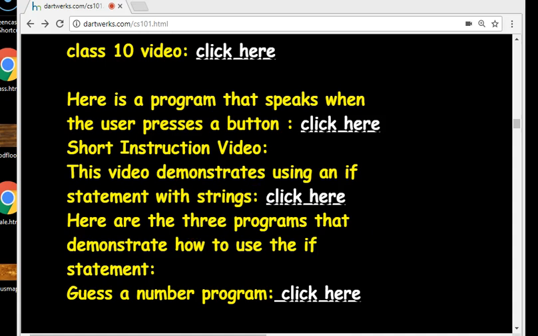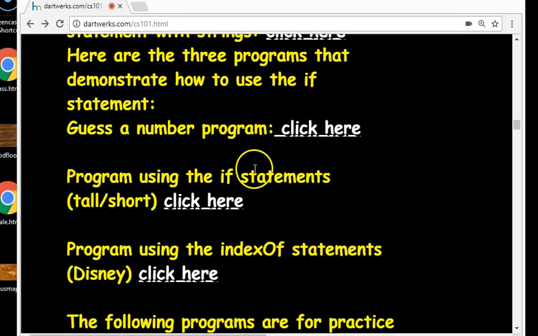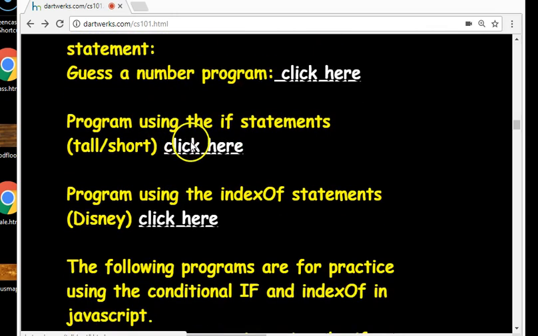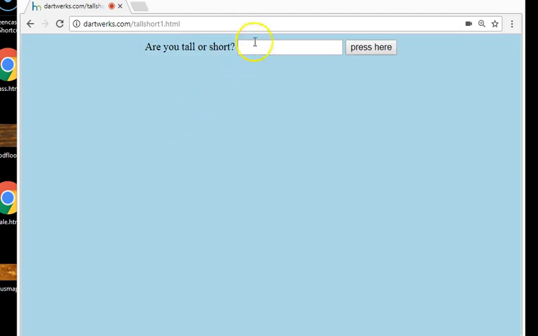What are you doing? Das ist schnell, verboten. If statements. They're very important.